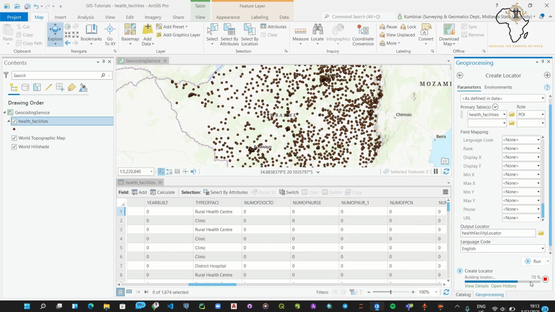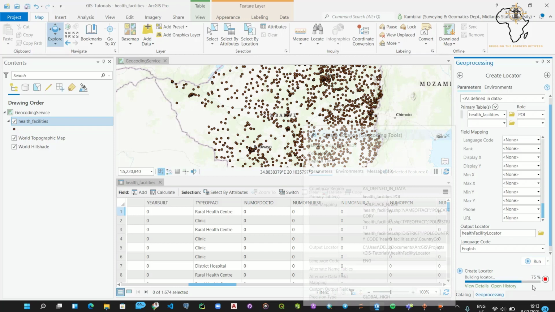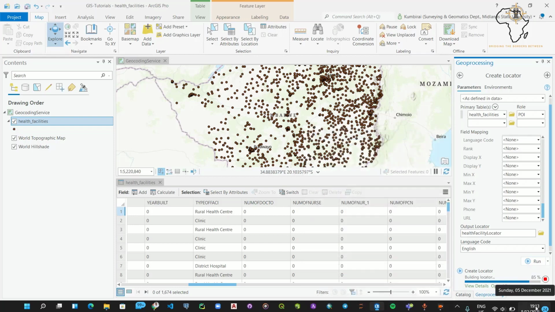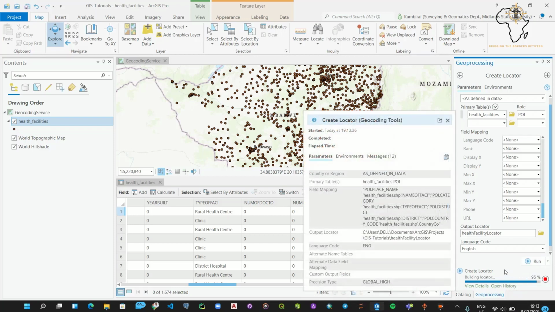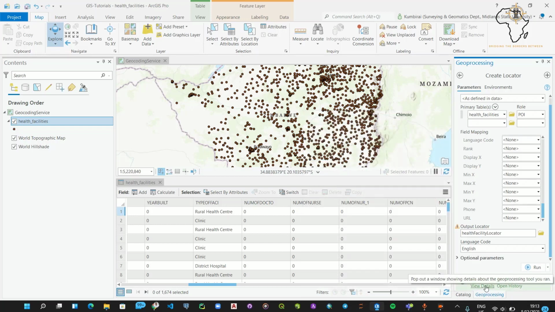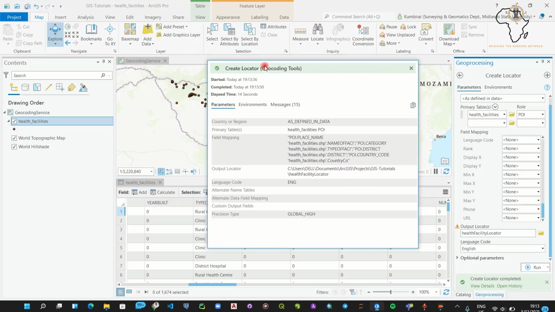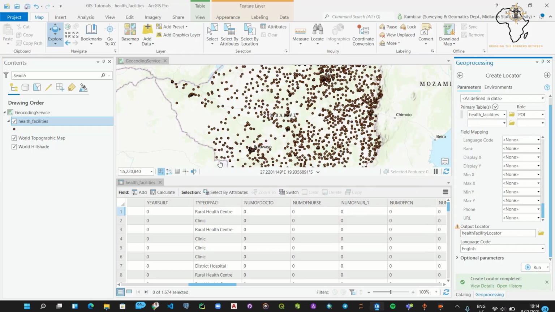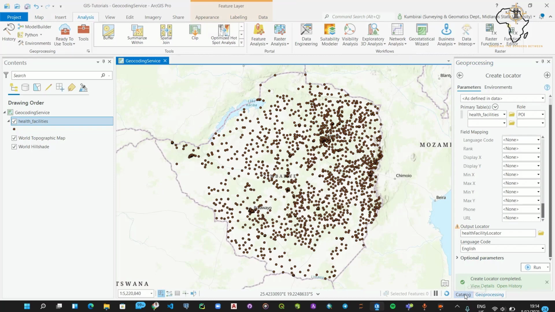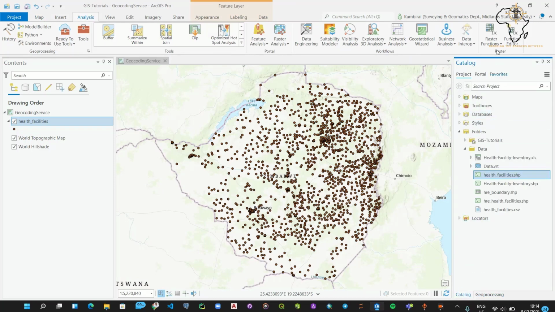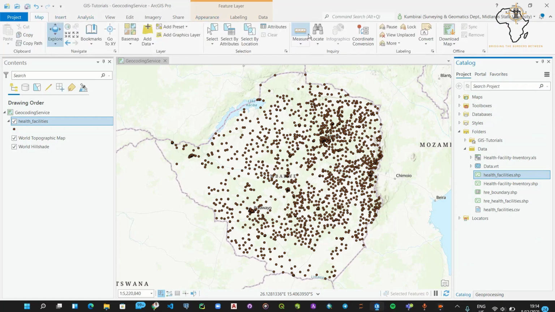As you can see, it is running, and we are good to go. 80%, 85, 90, 98, and 100. So our locator has been completed. You can also view the details of the locator. It actually gives you all the information that was captured during the process. So now let's test our locator. Let's go over to our catalog, and we're going to remove that. I just need to go on map, then go to locate, and search.